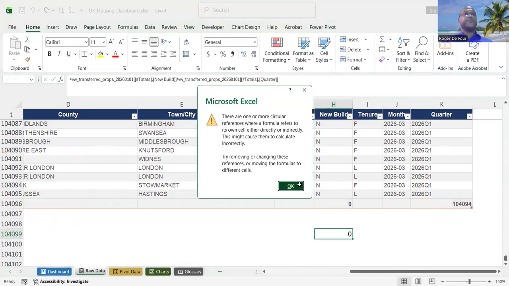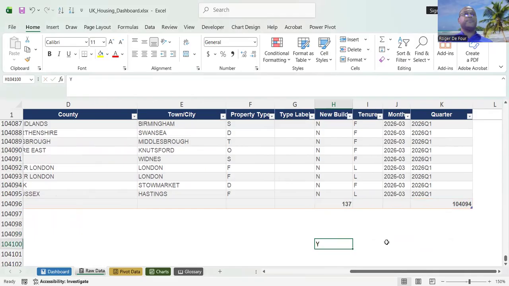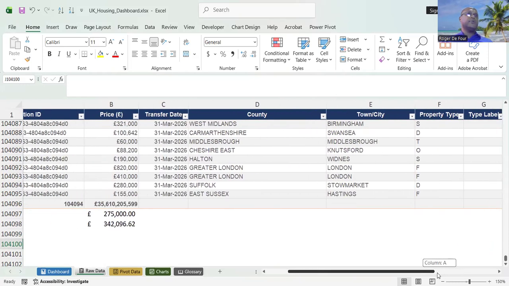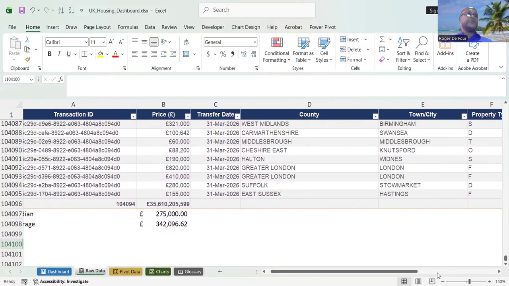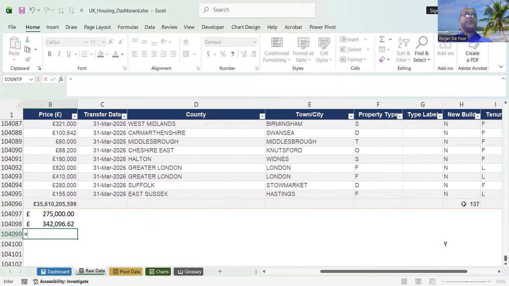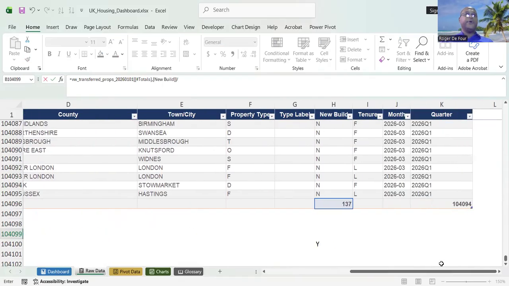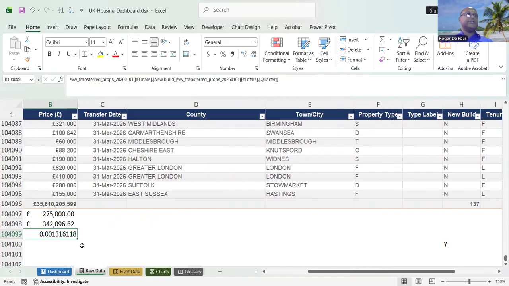Let us go back. What I want is, no, just do underneath here. Okay, the information that we're looking at divided by the number of properties. That gives us our percentage. We format that as a percentage and increase the decimal places to 4 decimal places.